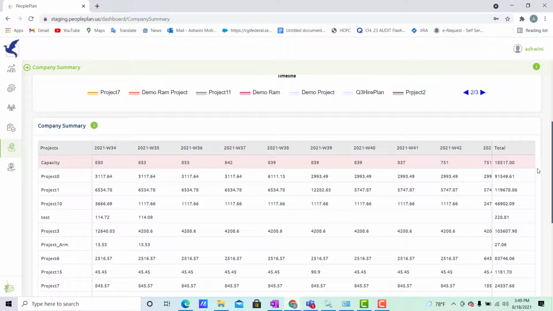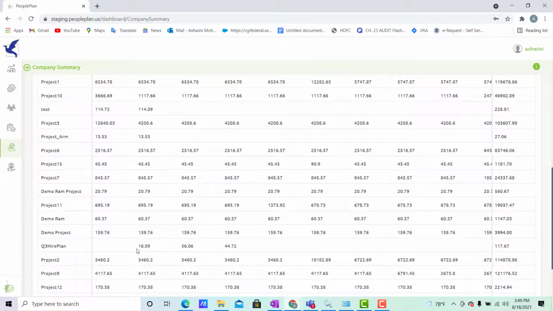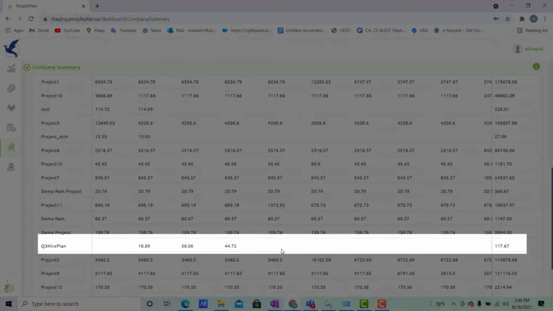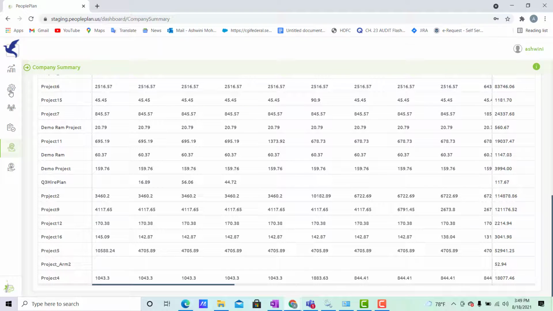Now, if you come down to the project summary, you can see that my project is created. It'll give you all the projects with the timelines, with the resources. Here you can see that a project that was created, Q3 hire plan, is displayed here, and the weeks when the resources are in demand are all displayed.